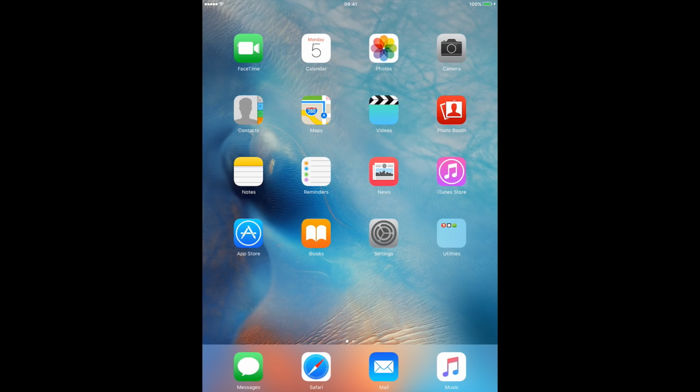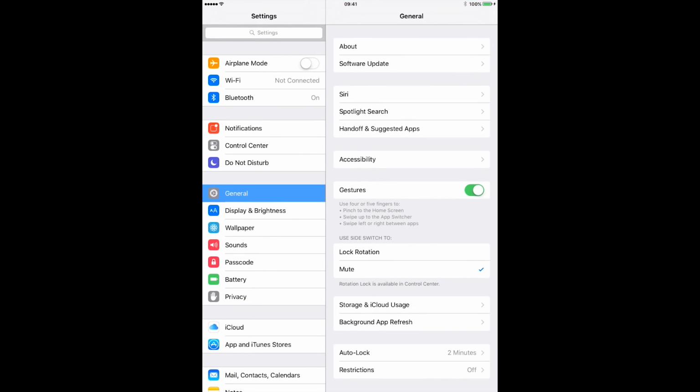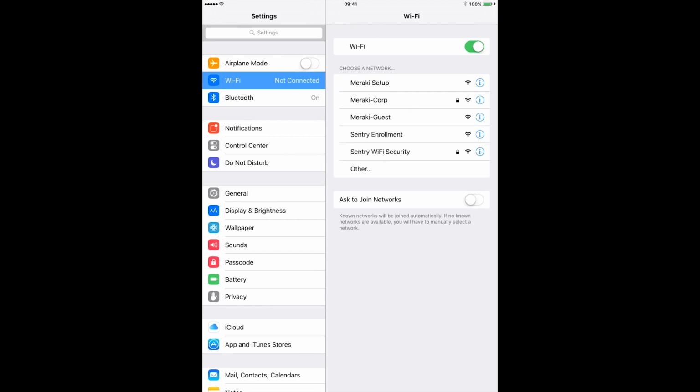Here I have an iPad and we're going to enroll this in Systems Manager. Now I'm going to go see what wireless networks I have available. In here I have a list and it includes one called Sentry Enrollment. But how did we configure that? Let's go have a look at the Meraki dashboard.